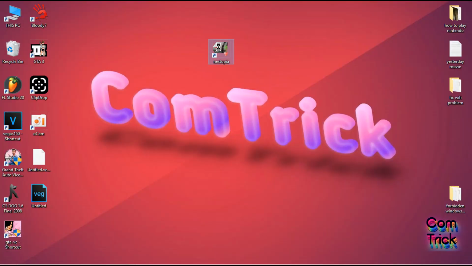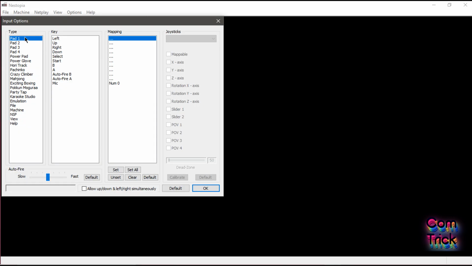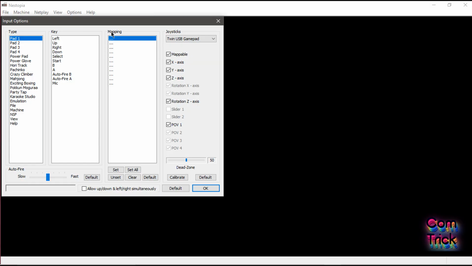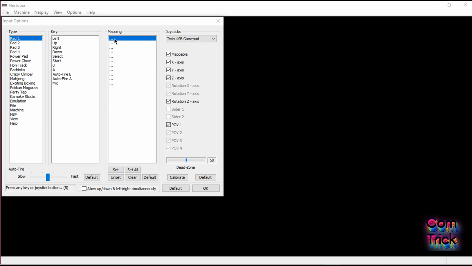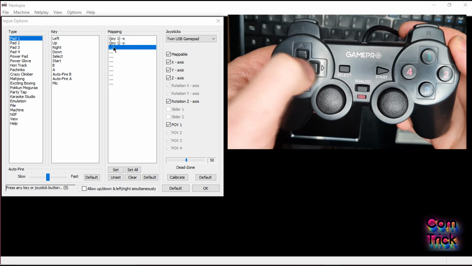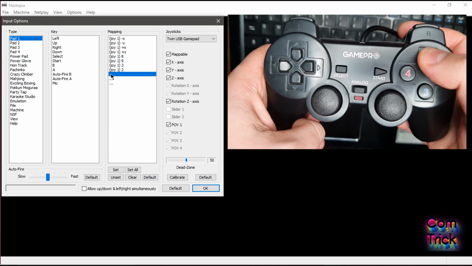Okay, now open the emulator and set up the keys. Options, input. Here's pad 1, which means first player. Pad 2, second player. You're a smart motherfucker, that's right. You can play with your friend if you want. Here's key mapping. Okay, now click on mapping, left click, and now you need to set up the keys. Left, up, right, down, select, start, etc.